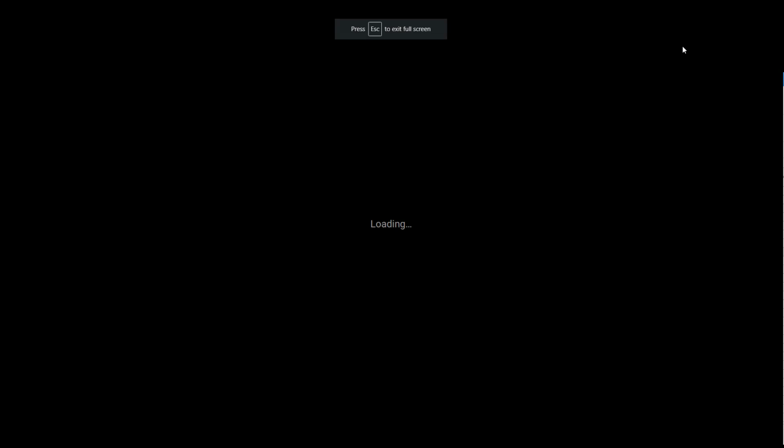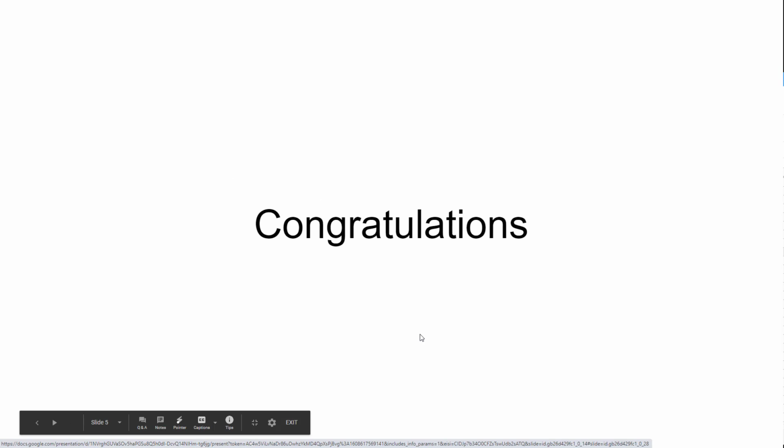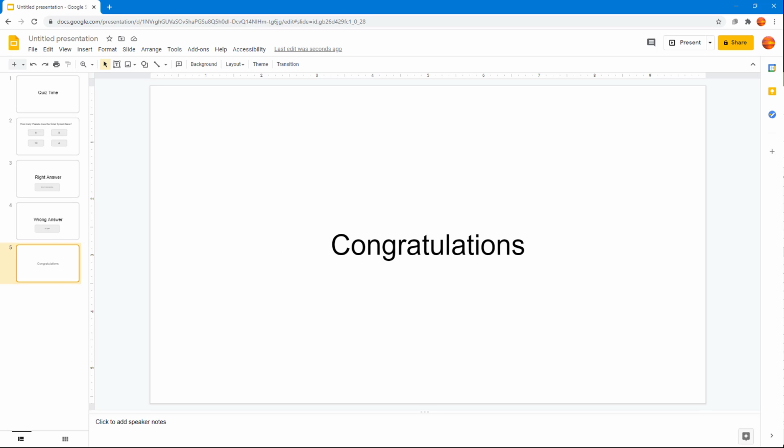Let me click on present again. Click on 8, it says right answer, move to next question, and it says congratulations, just like that. So you can go ahead and add more quizzes as well. You can follow the same pattern of the slides just like this. And that is how you can make an interactive quiz inside of Google Slides.